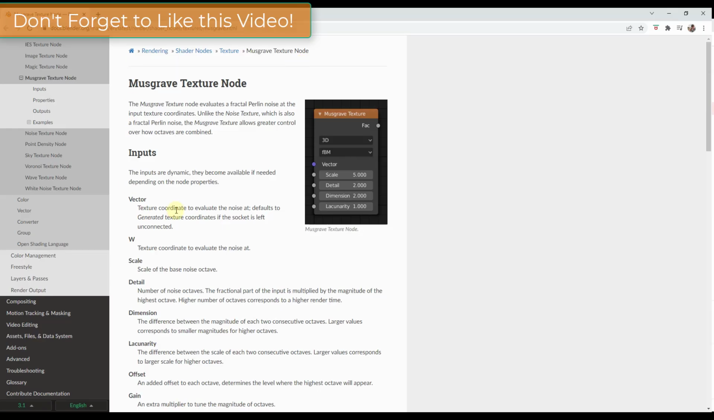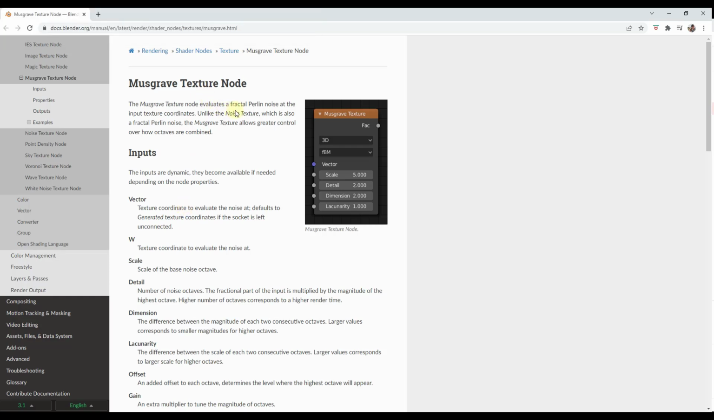All right, so the Musgrave Texture node is a node inside of Blender that basically generates a kind of noise. And so it's very similar to the noise texture node, but this one's going to give you more control over the way the octaves are combined. I'm not 100% sure what the octaves are in this case, but what it does is it gives you more control over the noise that's created and a slightly different result. So let's go ahead and take a look at it inside of Blender.